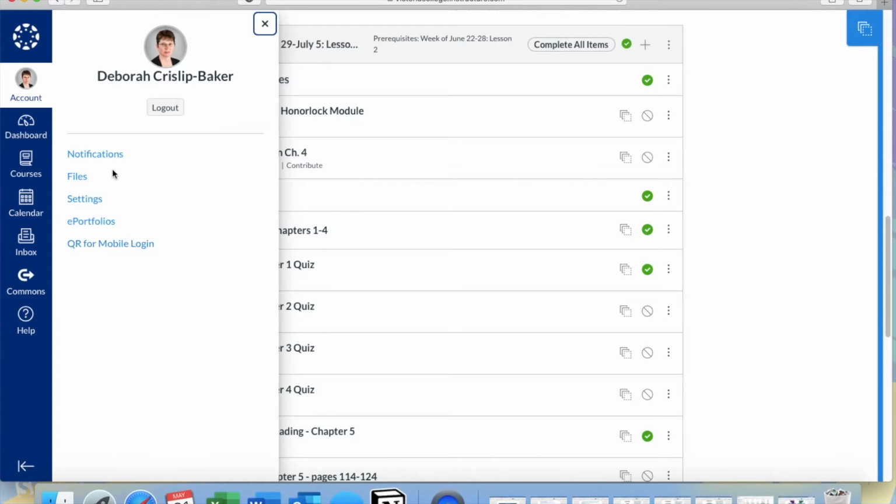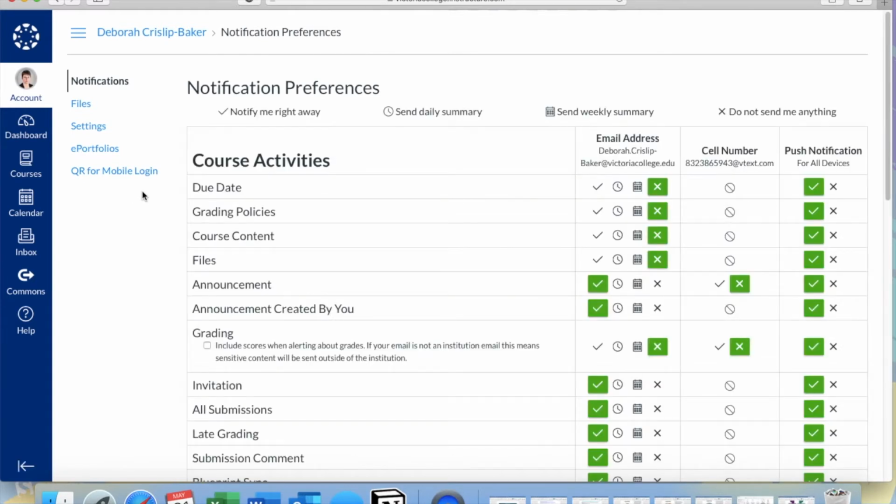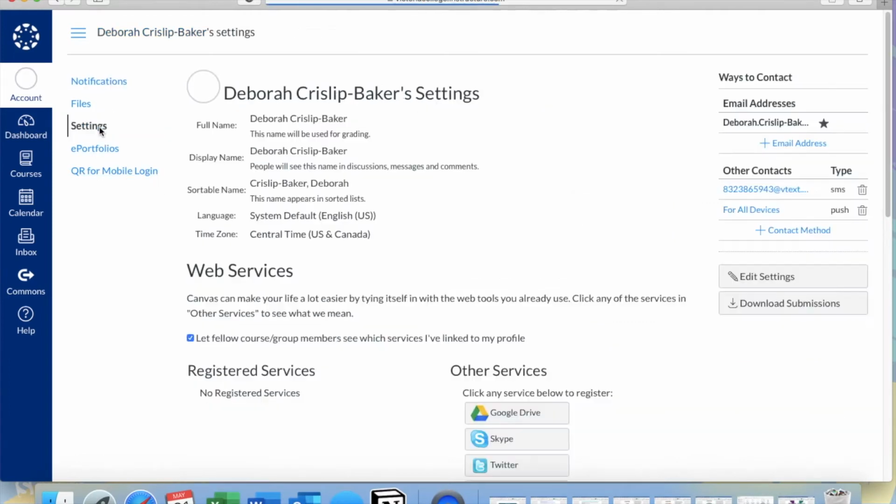I don't know what that is. The only two things I ever use are notifications and settings. So one of the things that you will want to do is go into notifications and set your preferences. But let me backtrack for a moment because you probably should go into settings first.